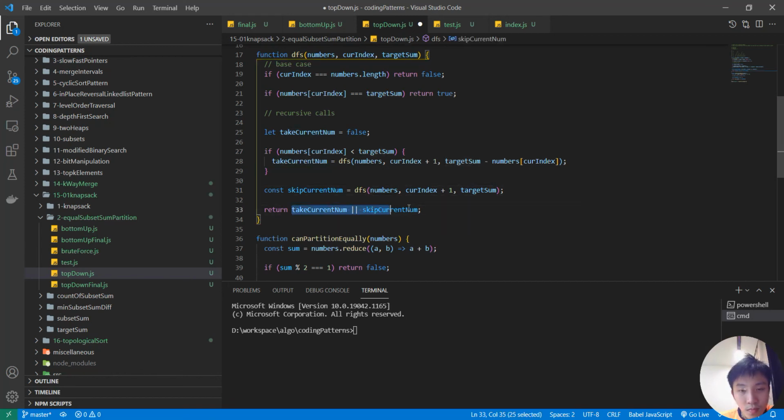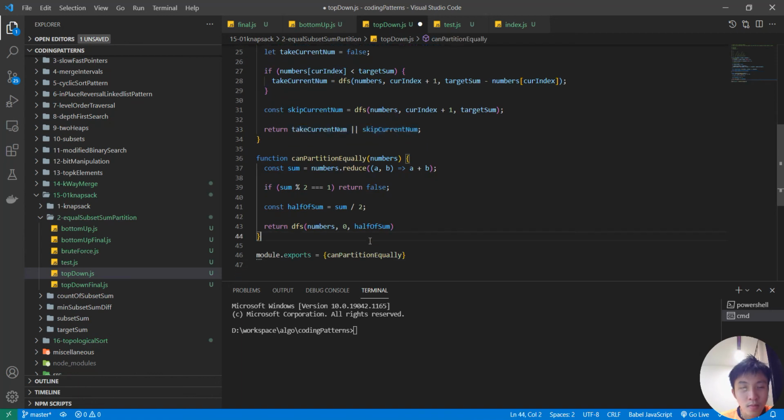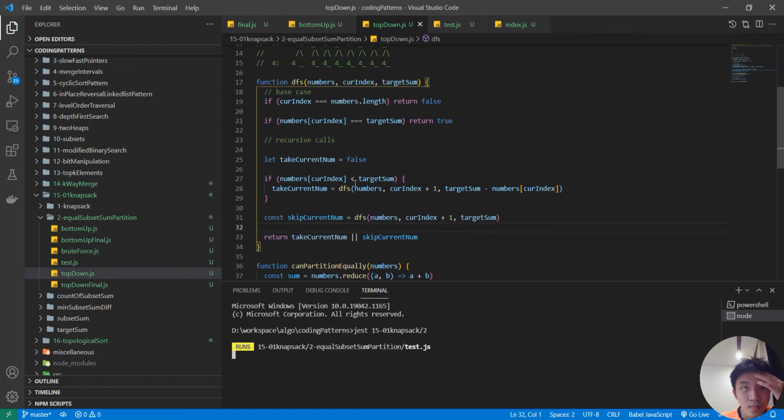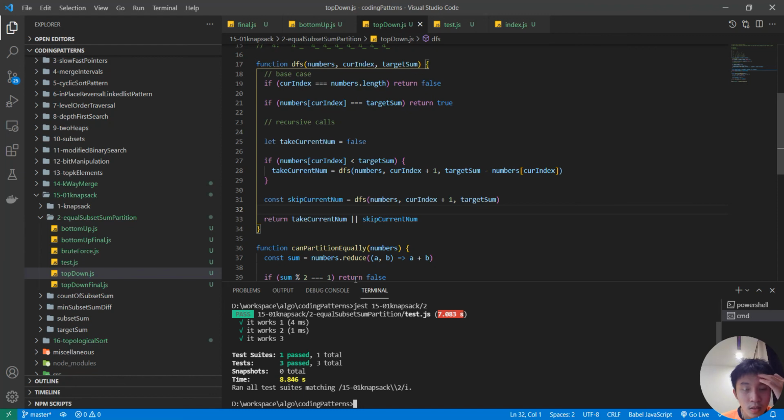So either one of these being true means the current recursive call is true, right? Okay, I'm going to run it. Just 1, 5, 2. Okay, we have 3 passing tests.